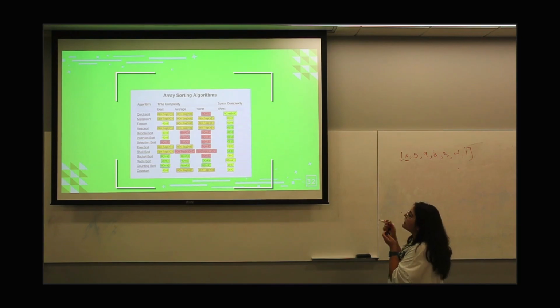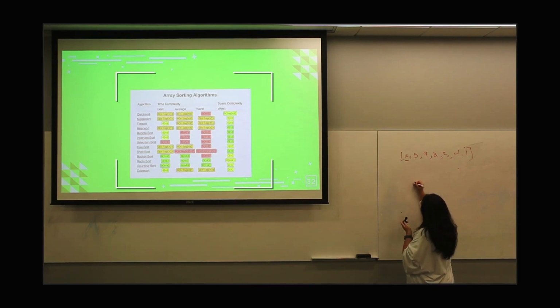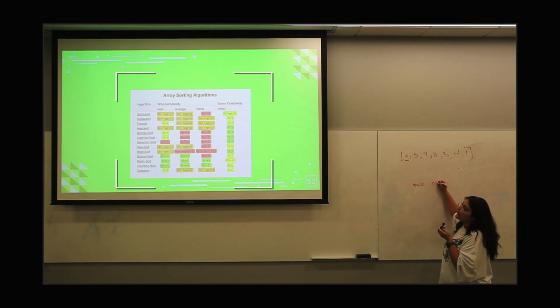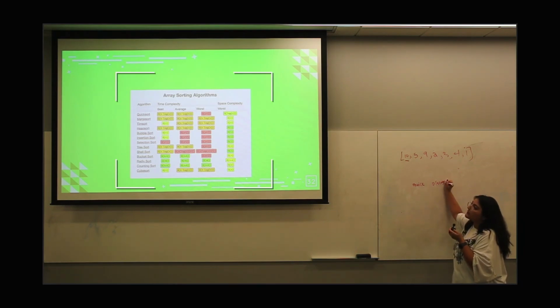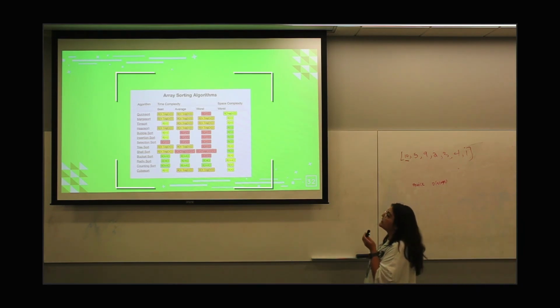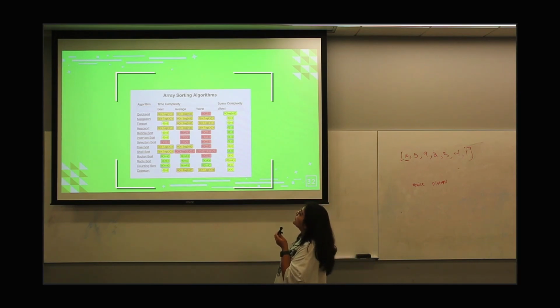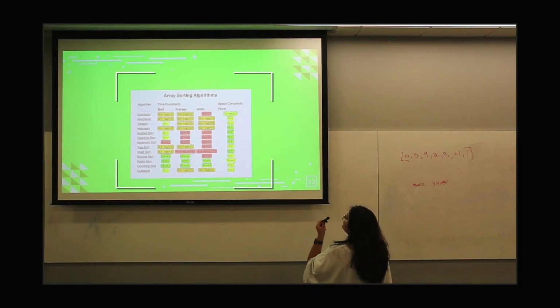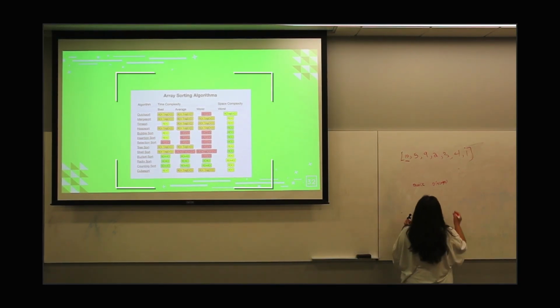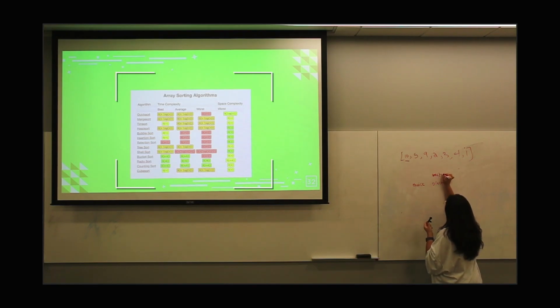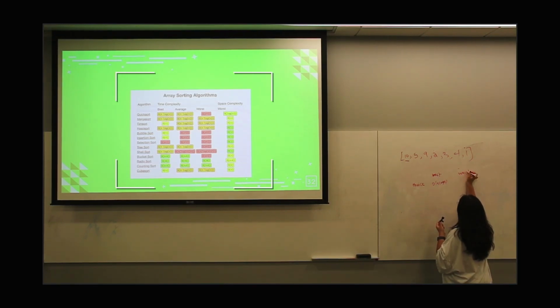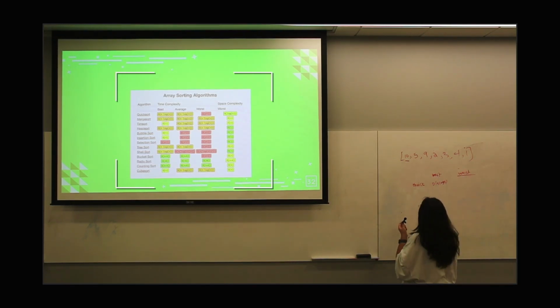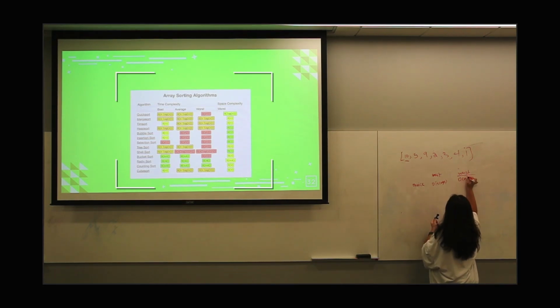You're going to have quicksort as n log n. Most of the time, as you can see, there's going to be a different one for best and worst. Quicksort's the only one that has a different average one from the rest. Well, actually, no. It's the only one that matches the best case.